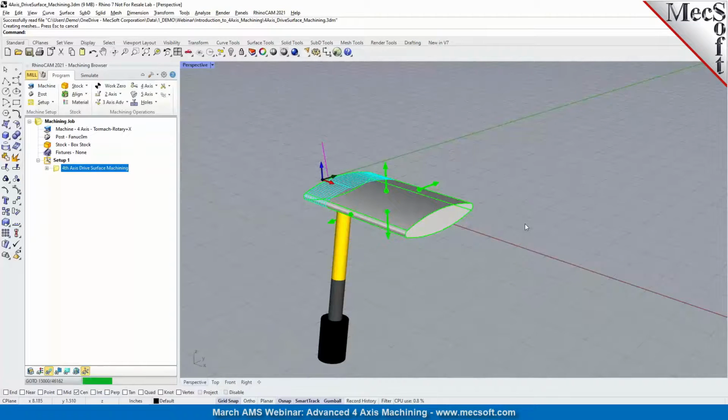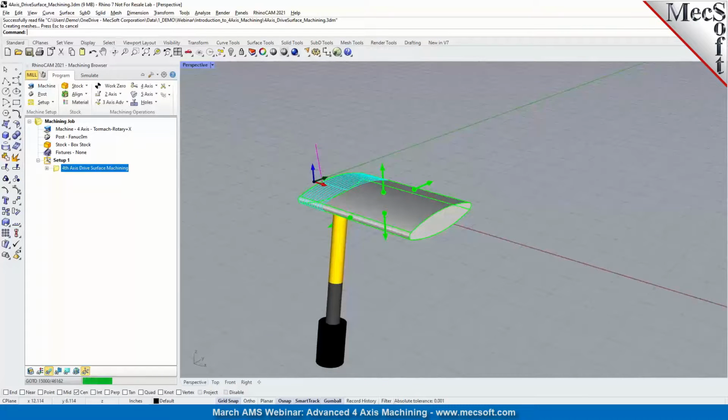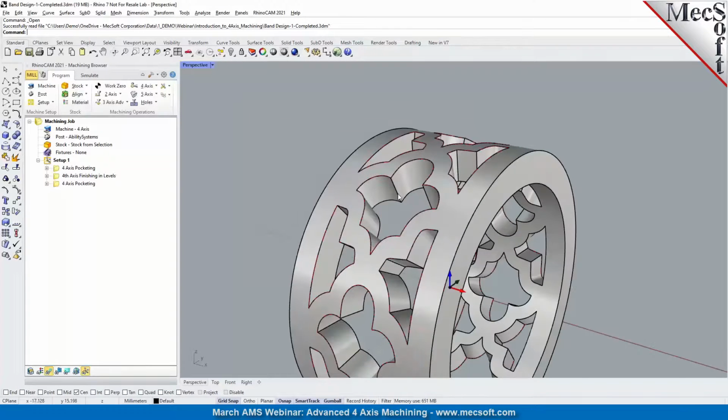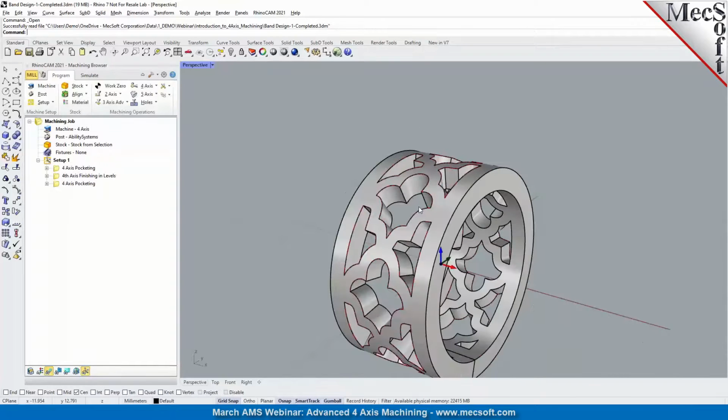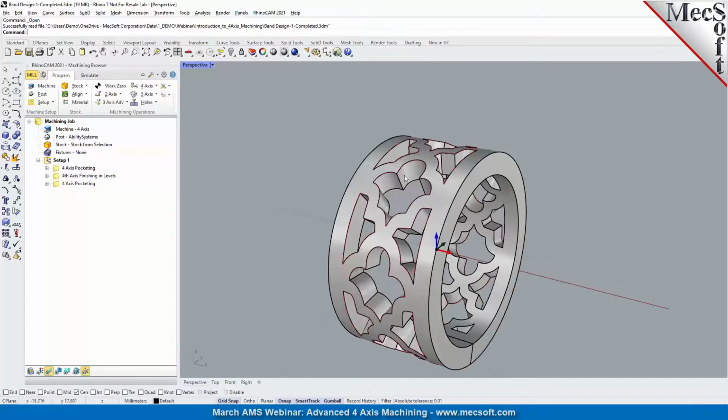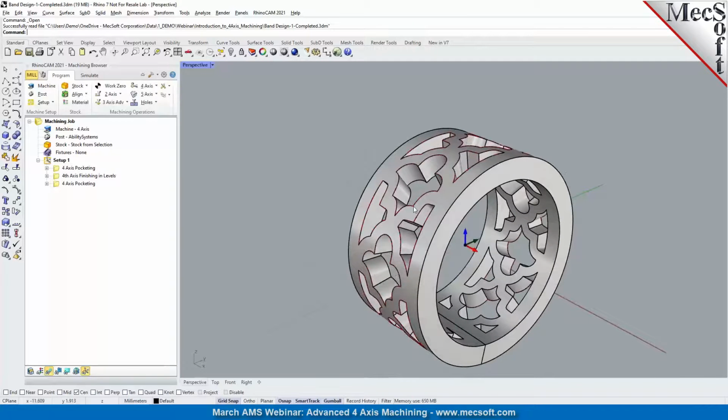Okay, so the next topic we'll be covering in today's webinar is the R-level finishing methods. 4-axis R-level finishing, which is similar to our Z-level finishing in 3-axis toolpath methods. And this can be used for features where you could have drafts or extrusions along the rotational axis. So here I have an example of a band with these extrusions like cavities here, which are steep sections or steep walls that need to be machined along the rotational axis.